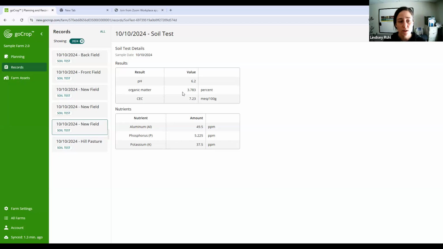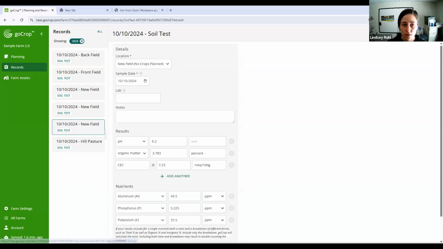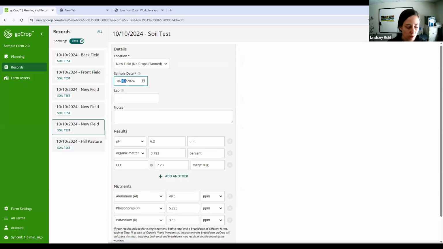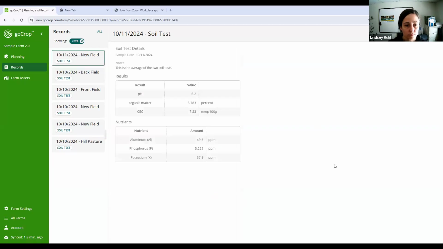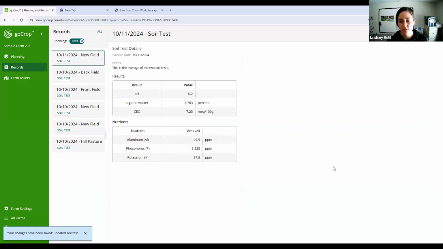And what I want to do is bump up the date for my soil test average, because goCrop will use the most recent date, and I want to tell goCrop to use the average instead of these other two. To do that, I'm just going to change the date by 1. Now I'm going to make my sample date 11, and I'm going to say in my notes, this is the average of the 2 soil tests. So we'll save that. And now we've entered in our new soil test information.